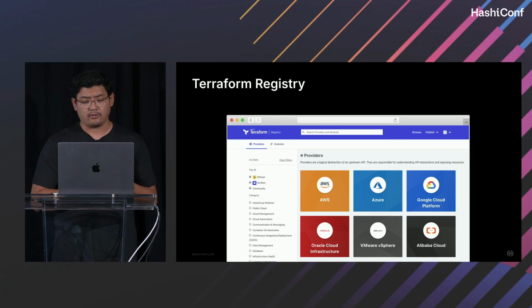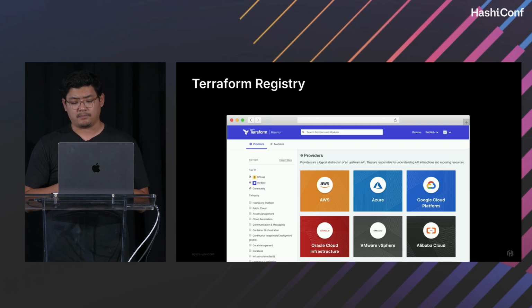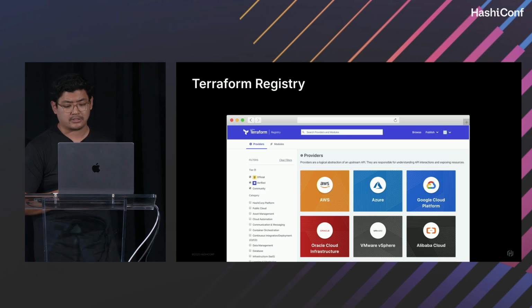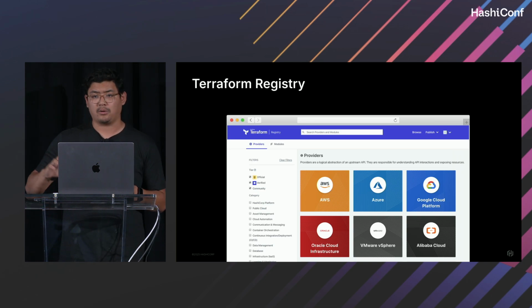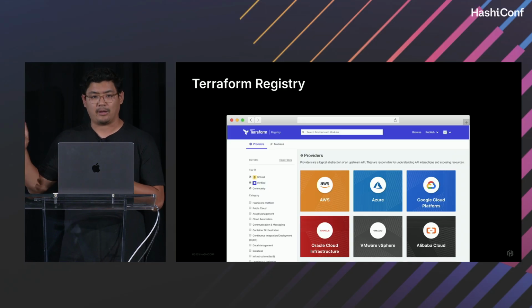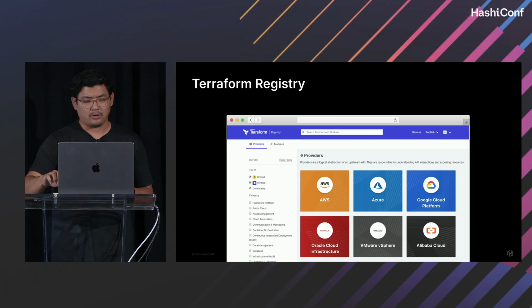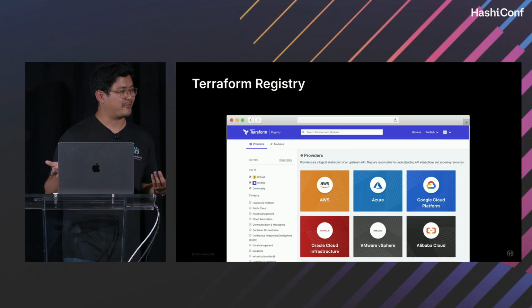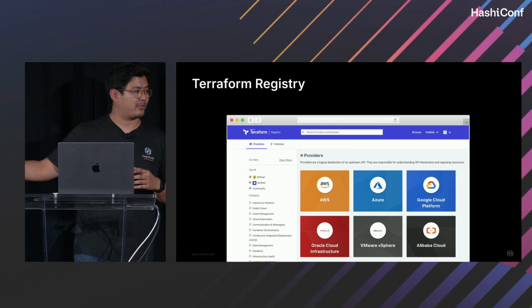There are currently over 400 official and verified providers and over 5,000 community providers. So if you want to manage something with Terraform, it will likely be here. So why are you in this lab in the first place when there's so many providers out there?